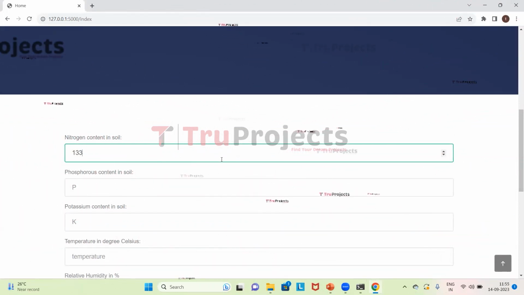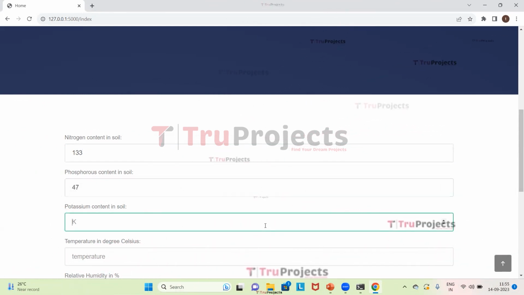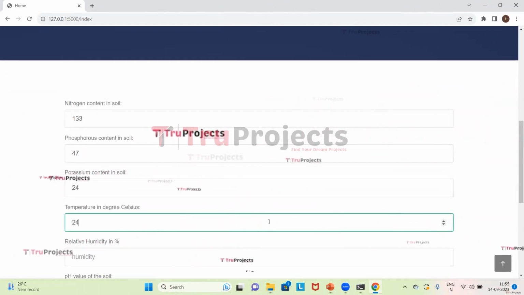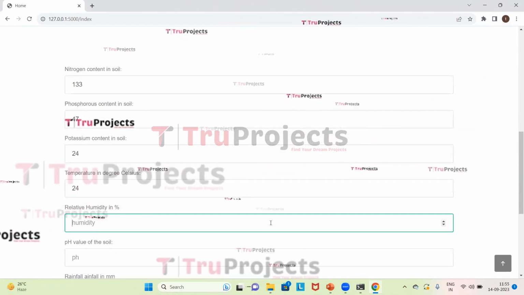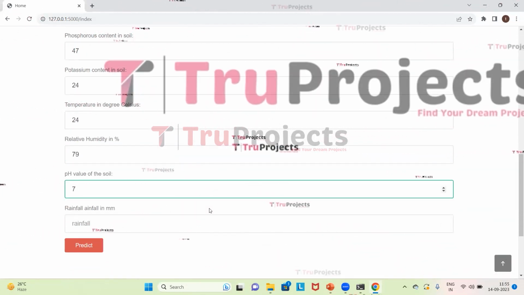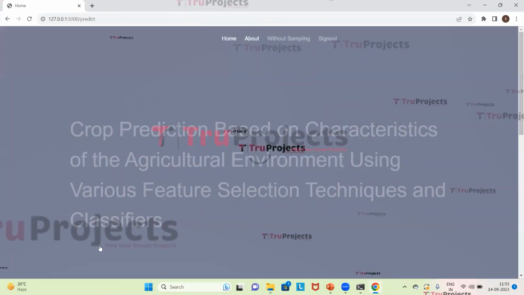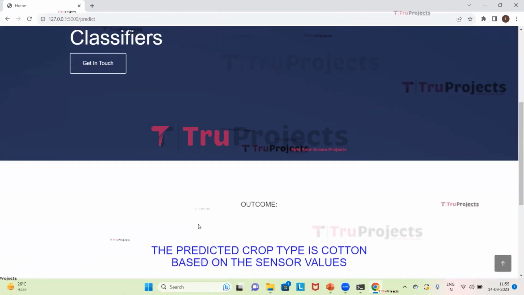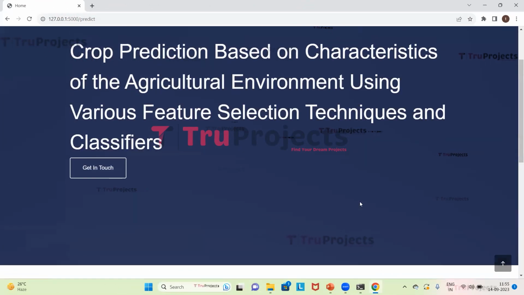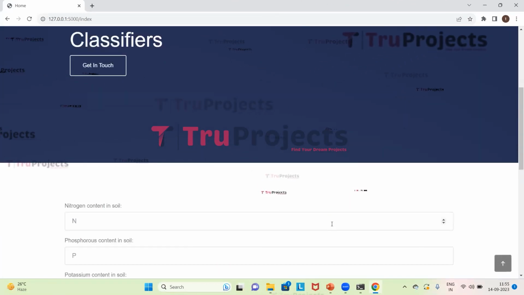133 is the nitrogen, the phosphorus is 47, the potassium is 24, the temperature is 24, relative humidity is 79, pH value is 7, and the rainfall is 90. So it is predicted that the crop type is cotton based on the sensor values. Now we will give other soil and parameter details.